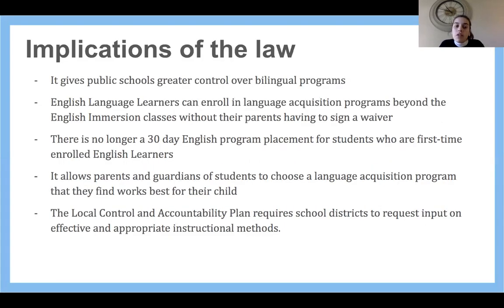So the implications of the law: first, it gives public schools greater control over bilingual programs, which is really important because they're the ones working with the students. So it allows them to have more flexibility in the programs that they create. Secondly, English language learners can enroll in language acquisition programs beyond the English immersion classes without their parents having to sign a waiver. So this gives more flexibility for ELL students to be immersed in other classes beyond just the one that they might be in.